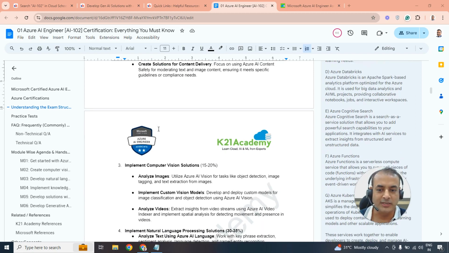So as I was saying, it meets your company guidelines and whatever precedence you have set for that content moderation. And then module 3 is going to be all about computer vision. In that we are looking at image models, the custom vision models that come out of the box, you deploy them, you play with them and use them. And also how do you analyze videos, everything, 15 to 20%.